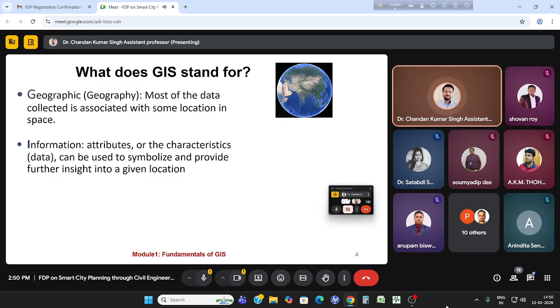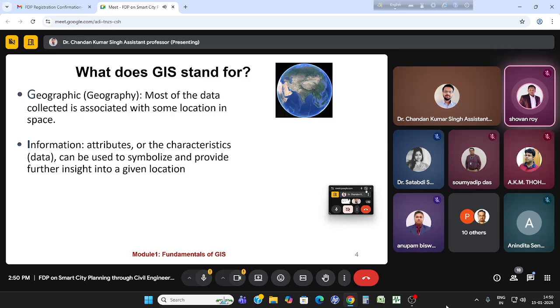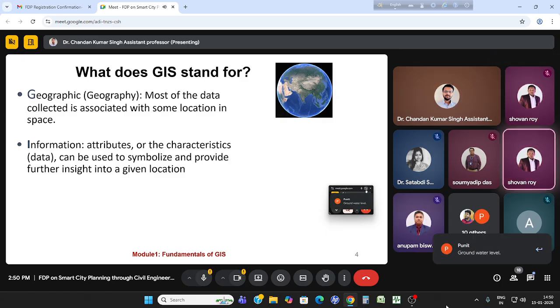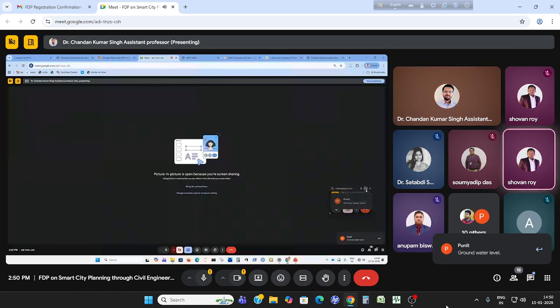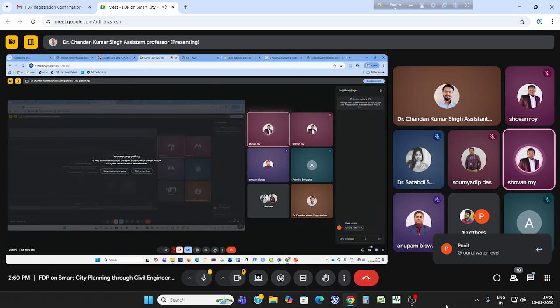Could you tell me what the different attributes associated with any well are? You can write in the chat box. I request students and participants to write this information. Are you following what I'm saying? Yes, Chandan. So you have heard what the resource person has said. You have to write it down, then only you will follow.